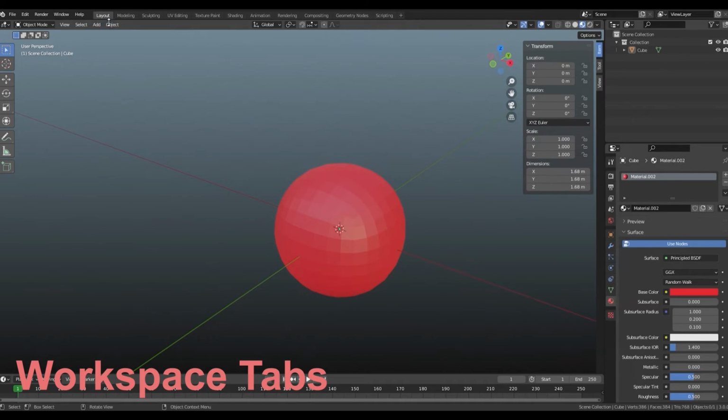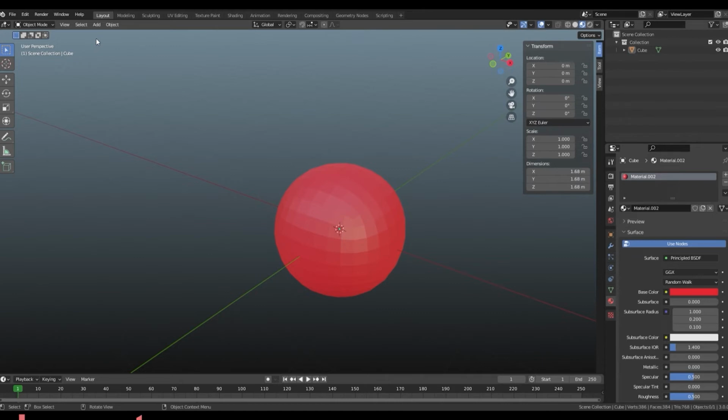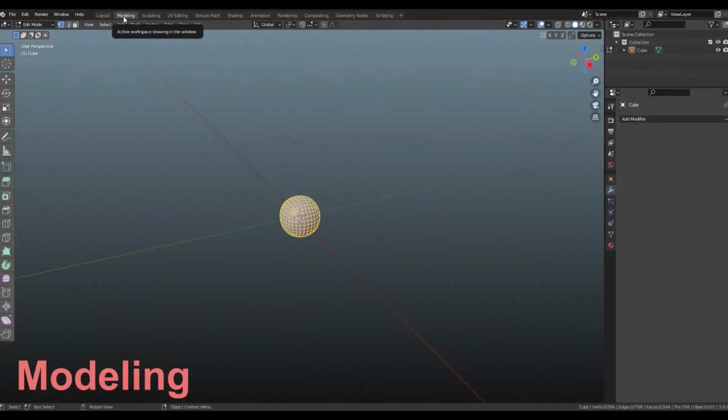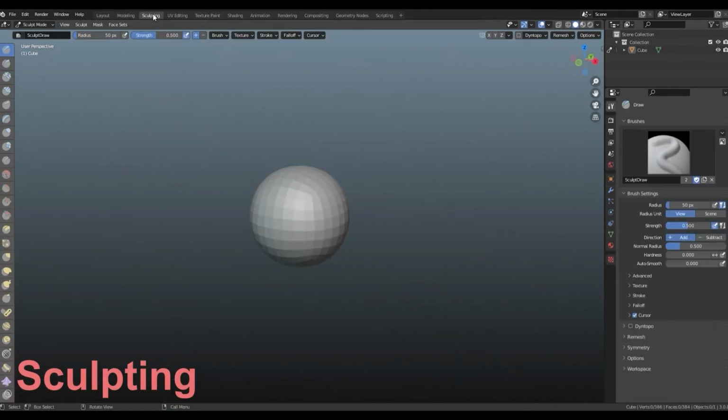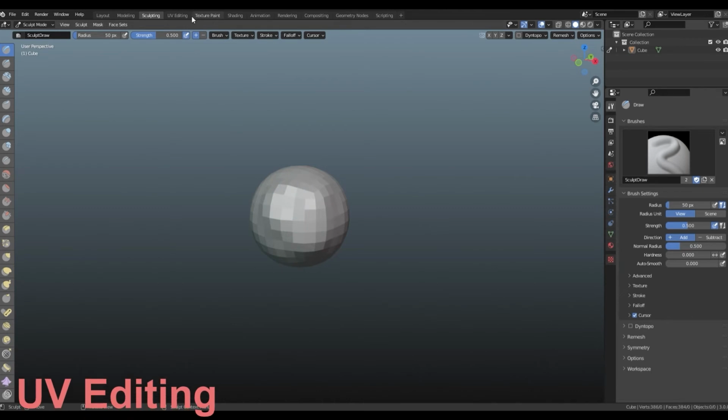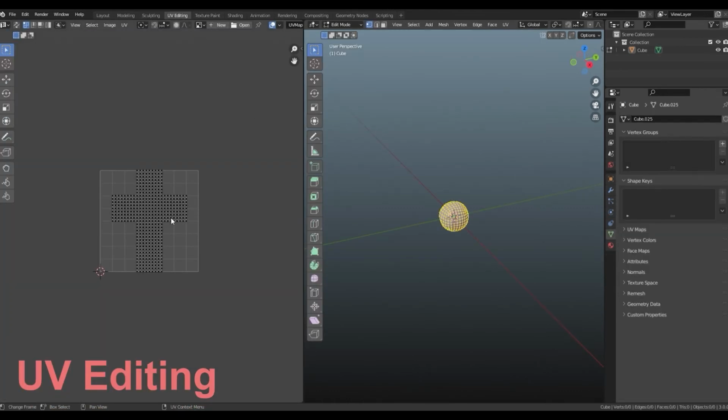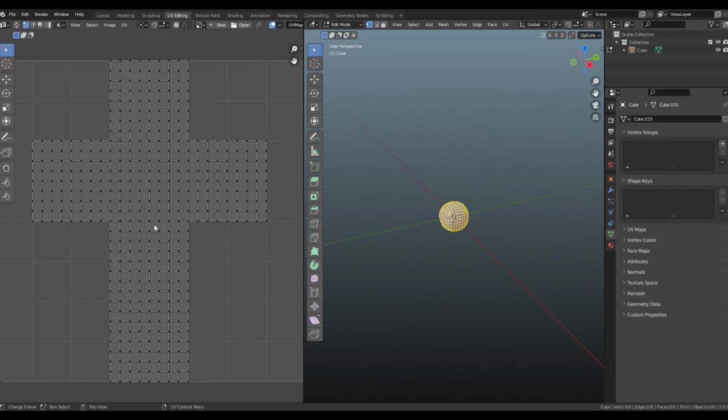Each of the Workspace tabs signifies a different stage in 3D modeling and animation. First, we have Layout, which is the default 3D viewport when loading up a new file. Modeling, which allows you to work with the vertices, edges, and faces of a shape using the tools provided. Sculpting, which allows you to manipulate the vertices of the shape in order to get a more organic form. And finally, UV Editing. This allows you to work with the individual faces of a shape to create unique textures instead of simply using flat colors.